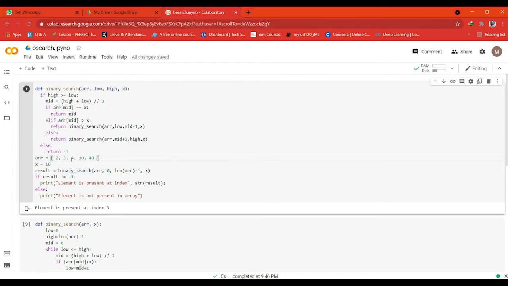First of all, you will find the mid element. The mid element is 3. You'll see that it is not the one. Then you will check whether ARR of MID, which is your 3, is greater than X. It is not greater than X, it is smaller than X. So it will go to this part, and it will give you the values. Again you will start checking for this particular array, and you will find the 10 here.